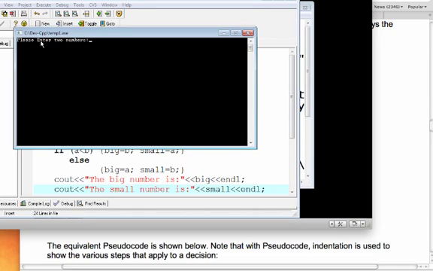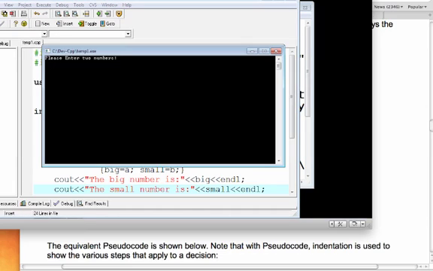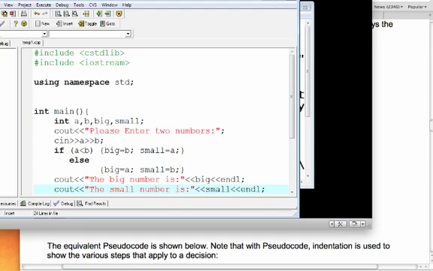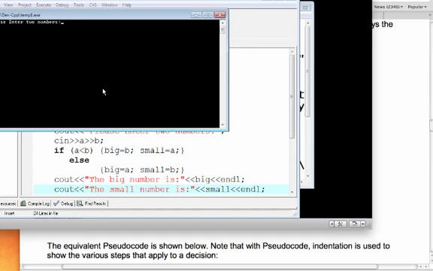Please enter two numbers. So I have 5 and 10. The big number is 10. The small number is 5. Let me just change them and have 10 and 5. Still, the big number is 10. The small number is 5. Okay, let me try 99 and 3. So the big number is 99, the small number is 3, and so on.